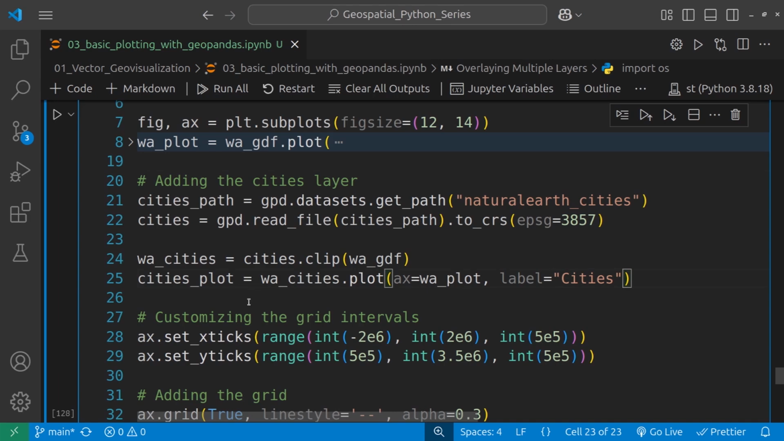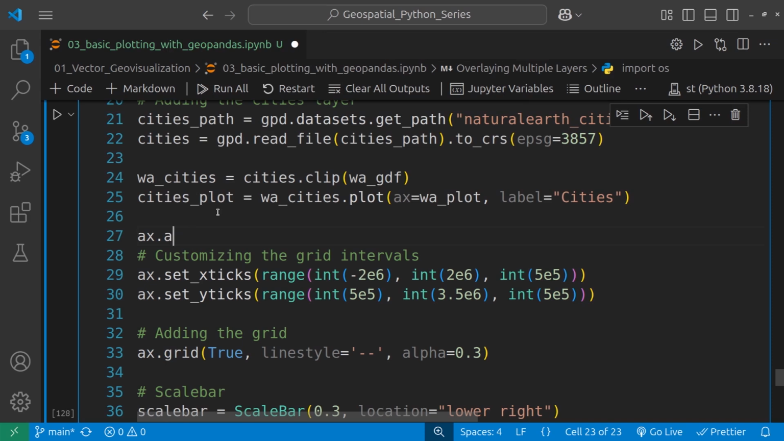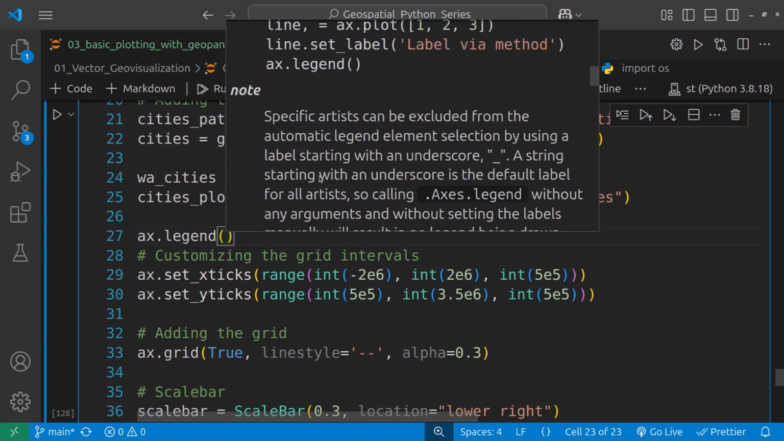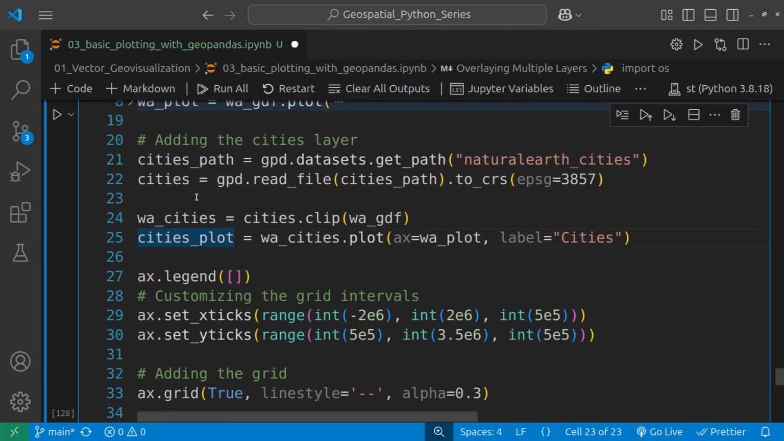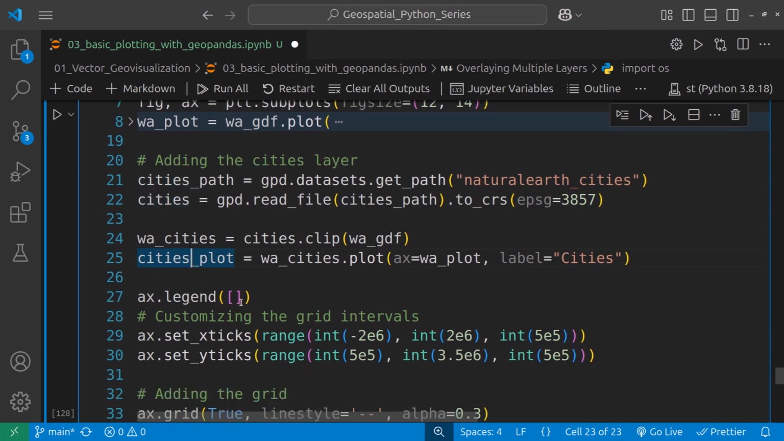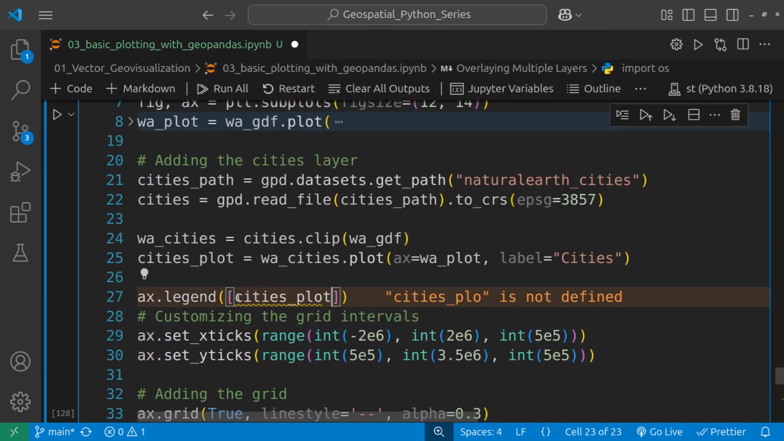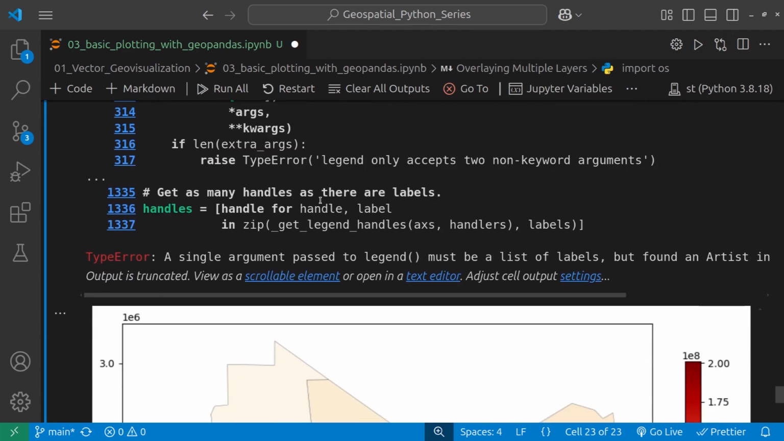There's another way to do it. We can say ax.legend. No, this one. Legend. And in here, there's a particular argument we can pass in. So if I say that it should show me a legend of, what is the name of the plot? Cities plot, cities plot. I'm expecting to see a legend of that one also.